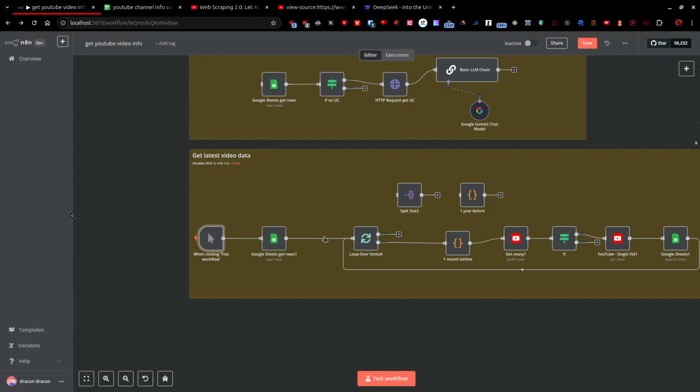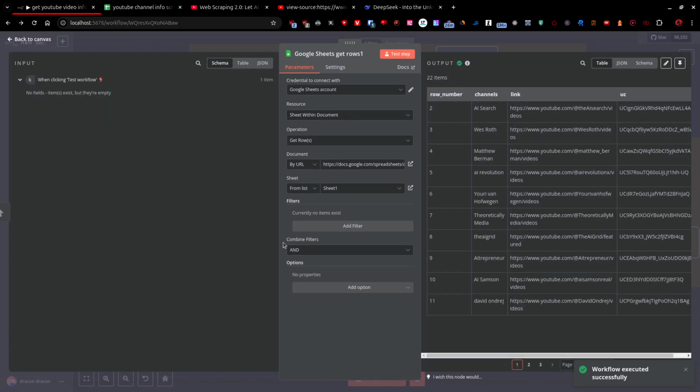There are also many ways to run workflows, but I suppose the easiest would be that you just click test workflow, and we're just going to get rows with that. It runs, and we get the rows. And then you can see the previous node and the outputs we have.